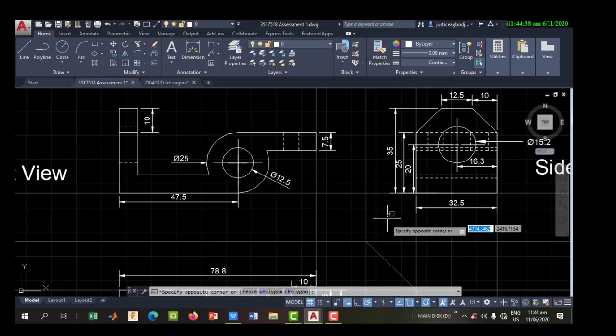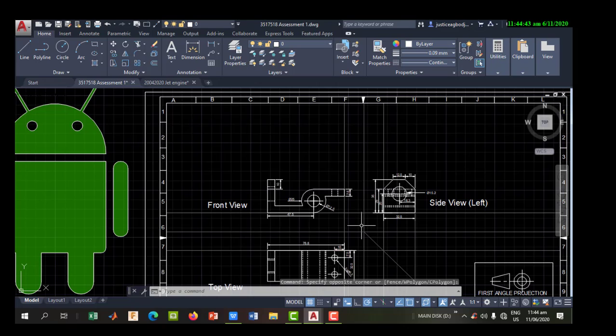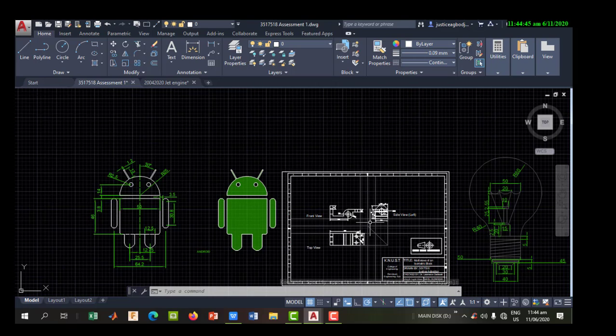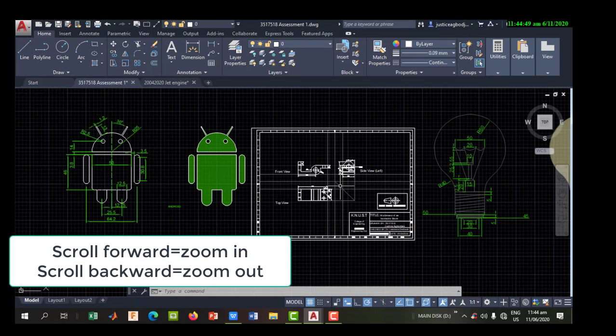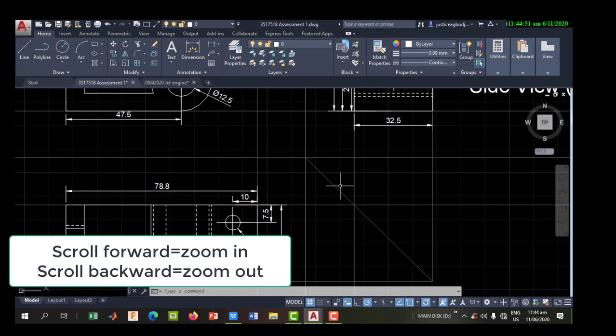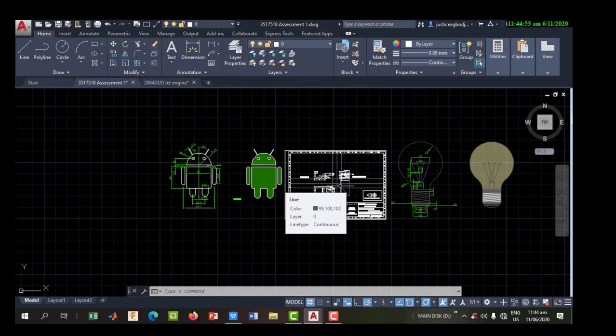But the most important thing you have to know is that the most common zooming you will be used to is the one you do using the scroll wheel. You zoom in by moving forward, and you zoom out by moving backward like this.